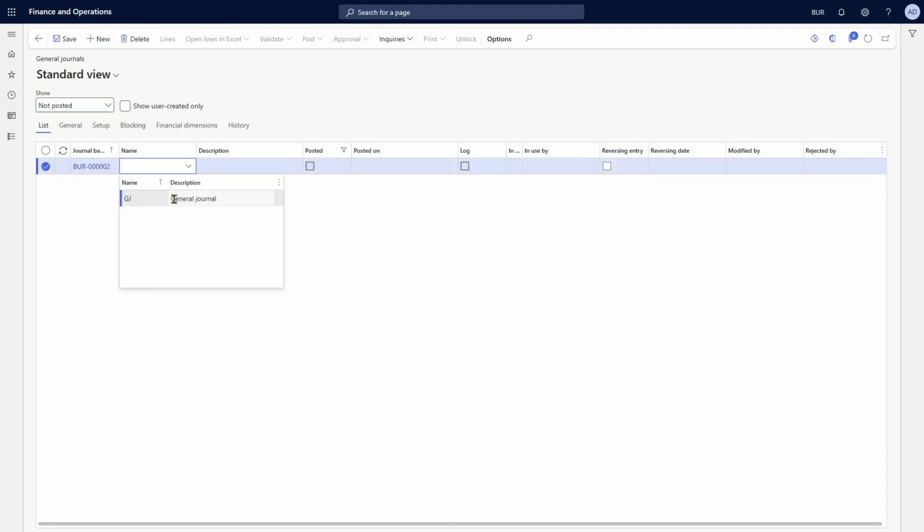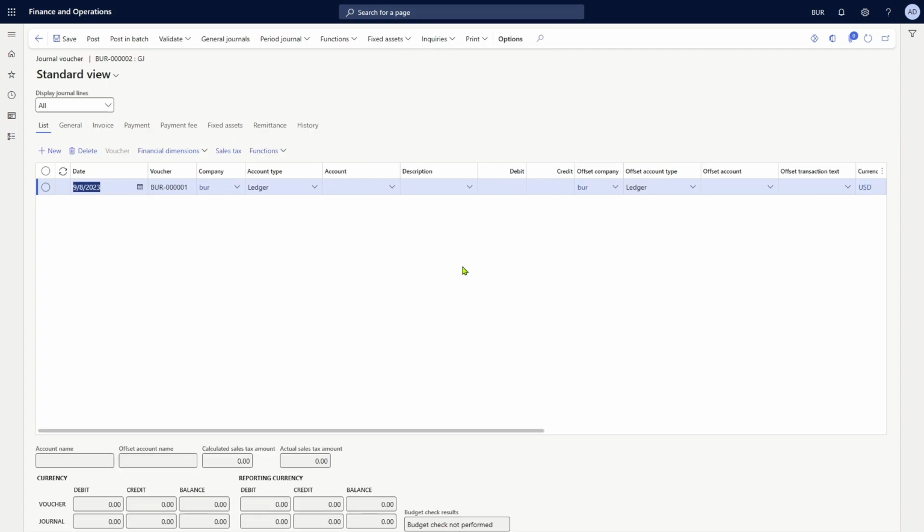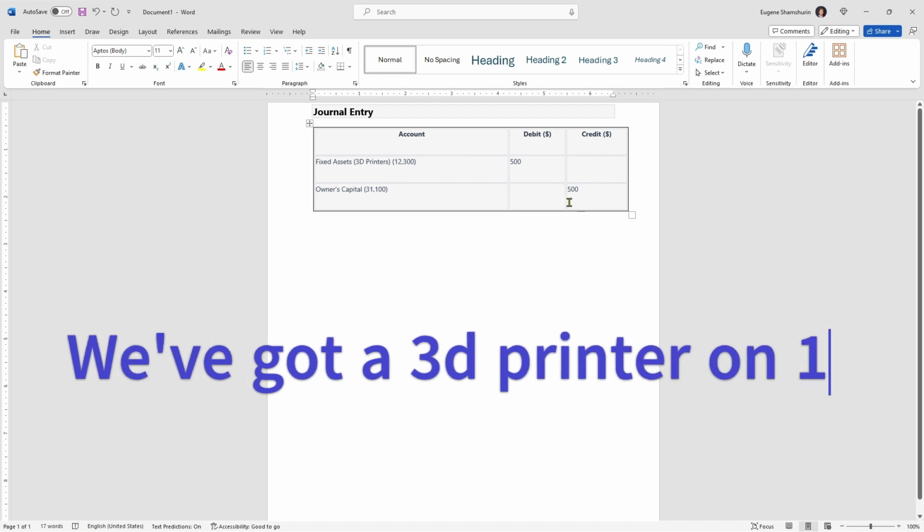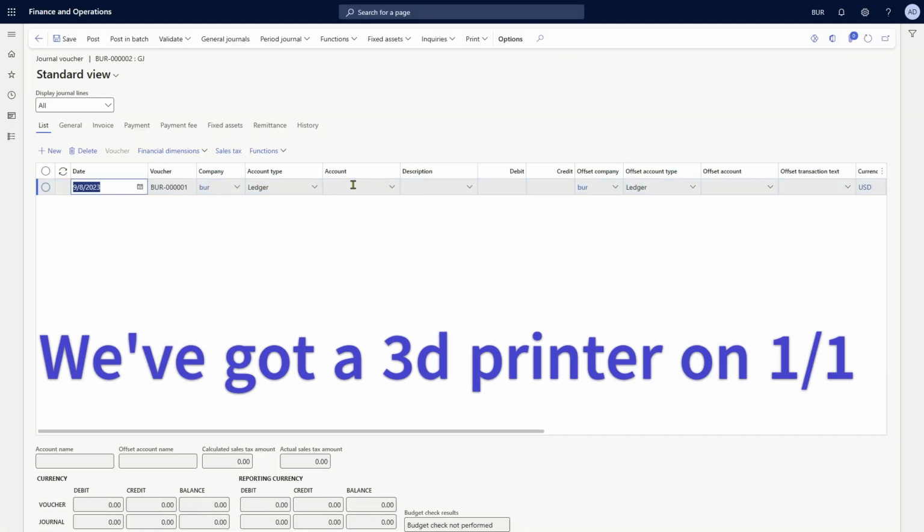So let's go and create the first journal entry. It's very easy to do. Click new, select the type of the journal, which we've just created. Click lines. When you click lines, there are several ways to enter transactions. I'm going to use a multi-line way to enter a single transaction.